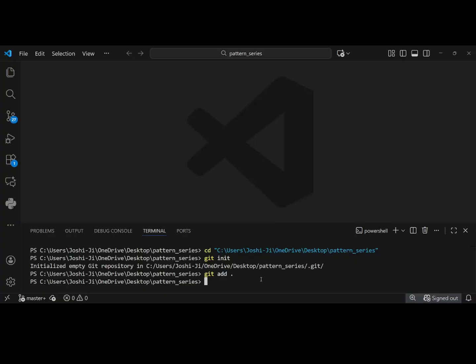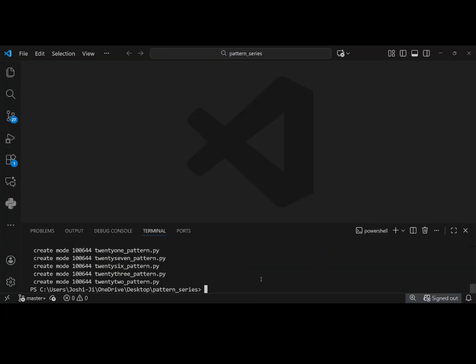After adding the files, we commit the files. Git commit, initial commit with all pattern series 4. The all files committed.